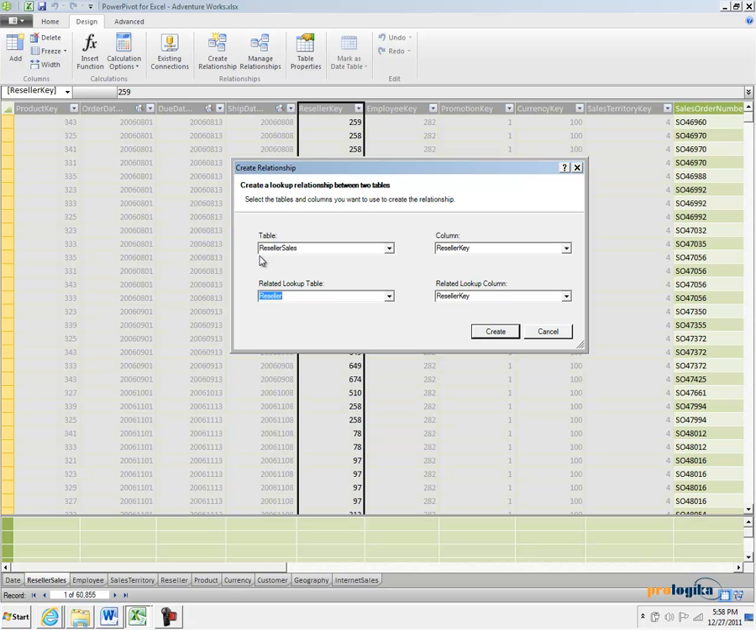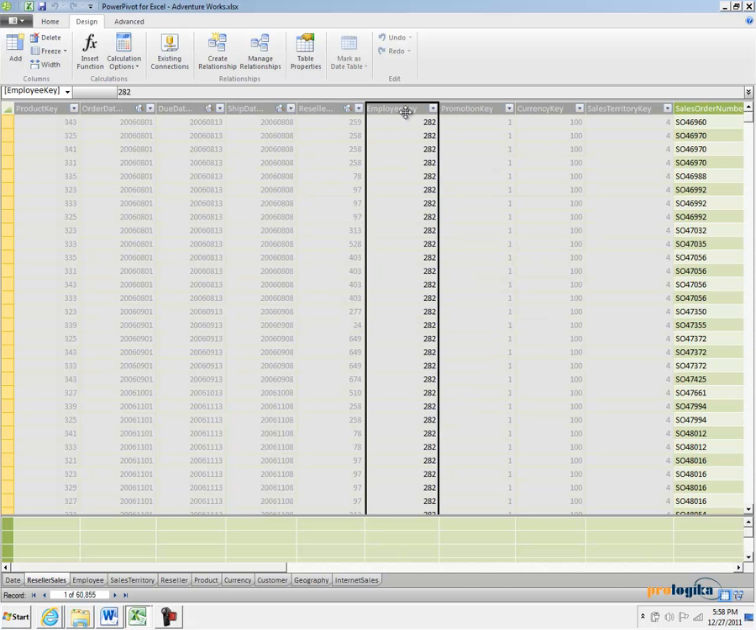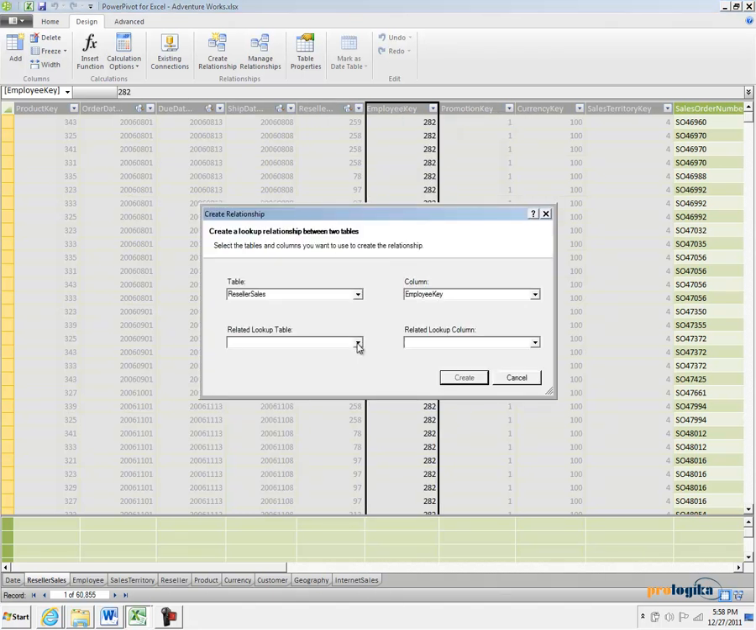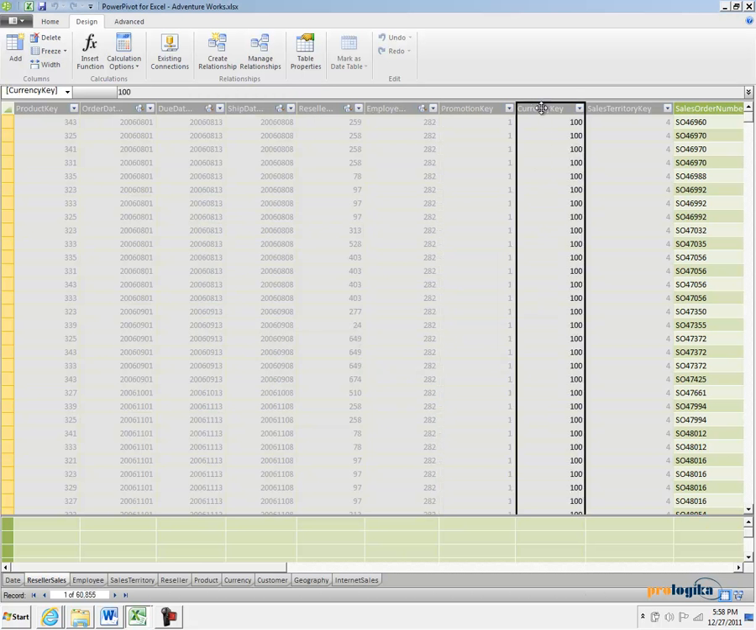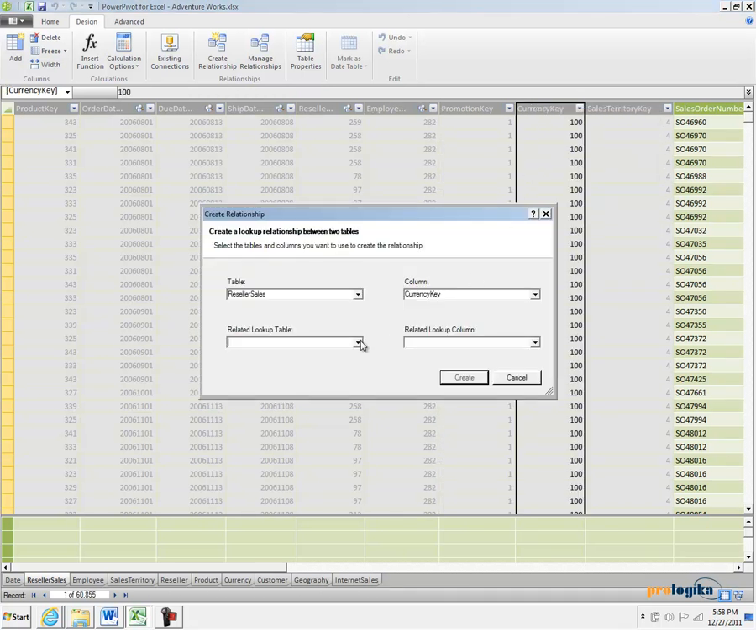But don't worry about this too much, because even if you get the direction wrong, Power Pivot is going to detect this and display a warning in this dialog, and when you click Create, it's going to reverse the relationship for you. So we can follow the same technique to create a relationship between the employee key column and the employee table on the employee key column, and also on the currency key column in the reseller sales to the AWID column in the currency table.